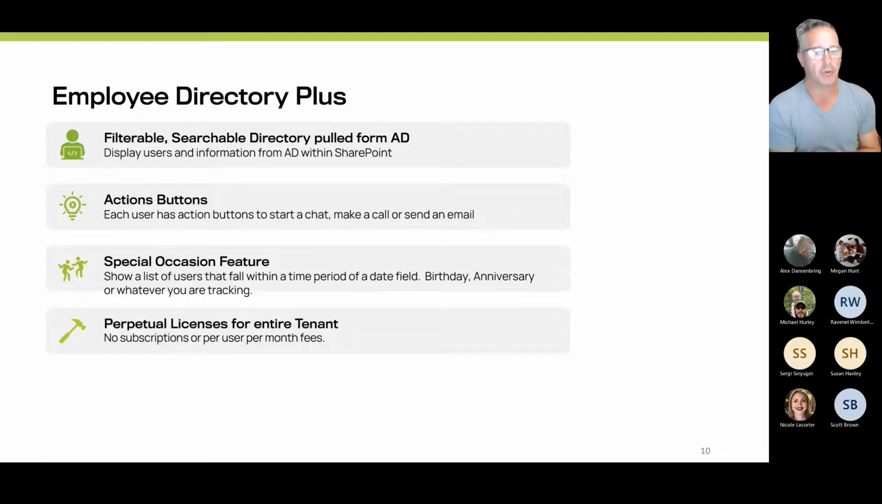And most recently, what we're talking about is we've added what's called a special occasion feature. And that's a generic term that we use for birthdays, work anniversaries, or any other date fields that you're tracking within Exchange, within the extension attributes, right? So in this case, the filters actually allow you to grab one of those extension attributes. That could be tracking the birthday or hire date.